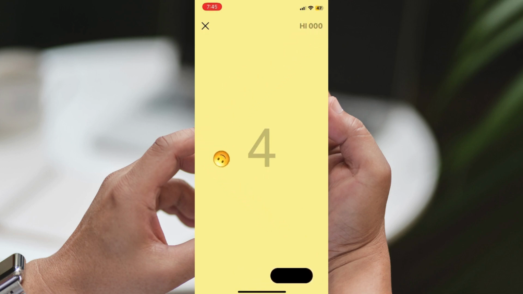In today's quick tutorial, I'll walk you through how to play an emoji game on Instagram.